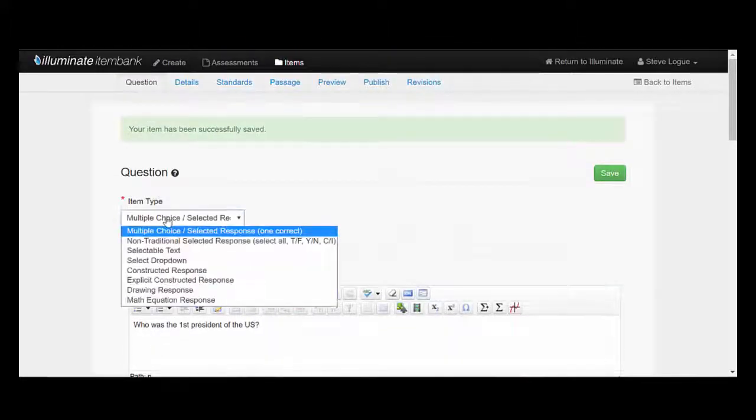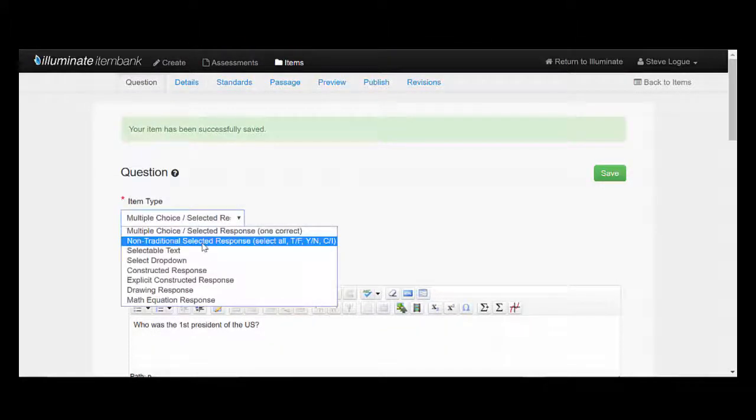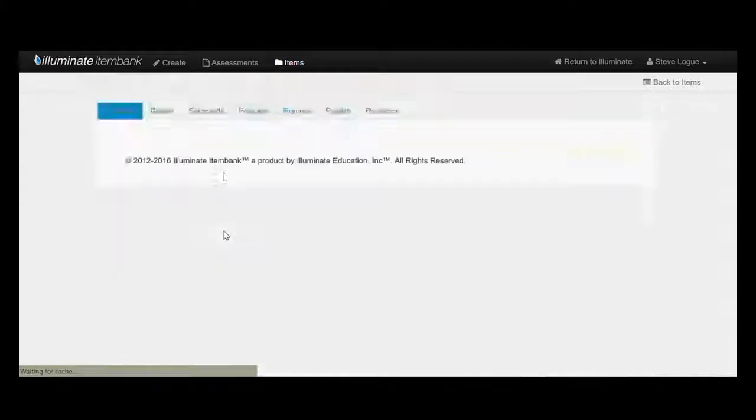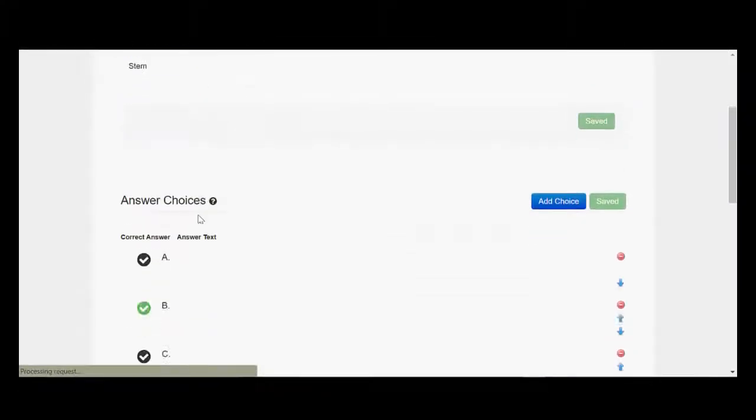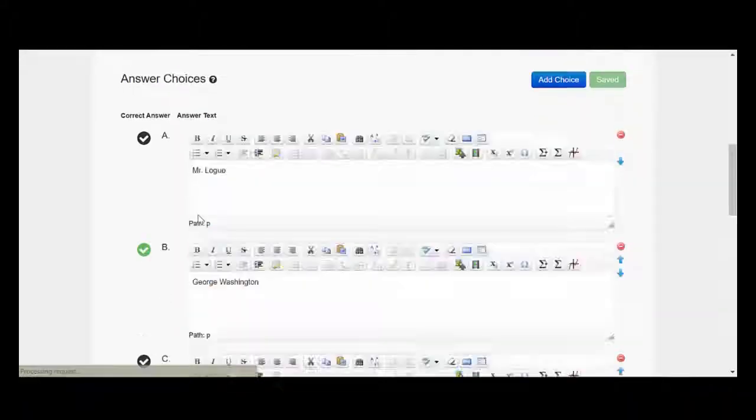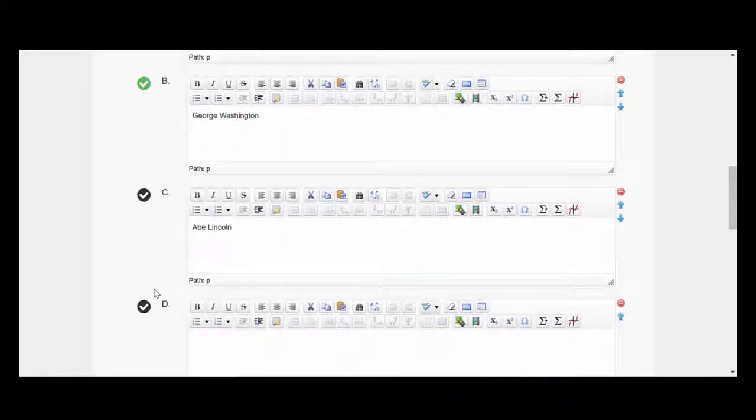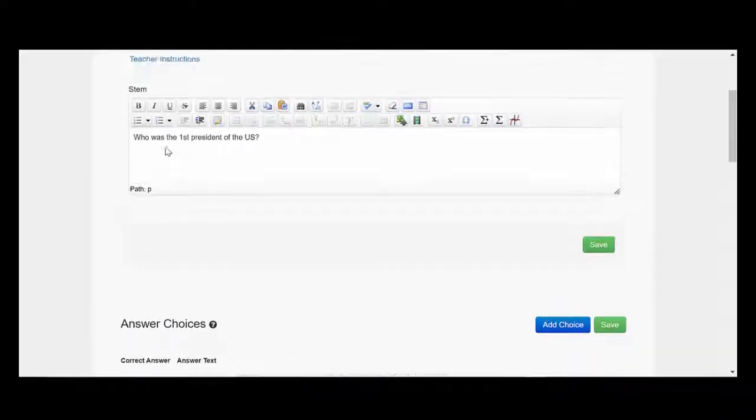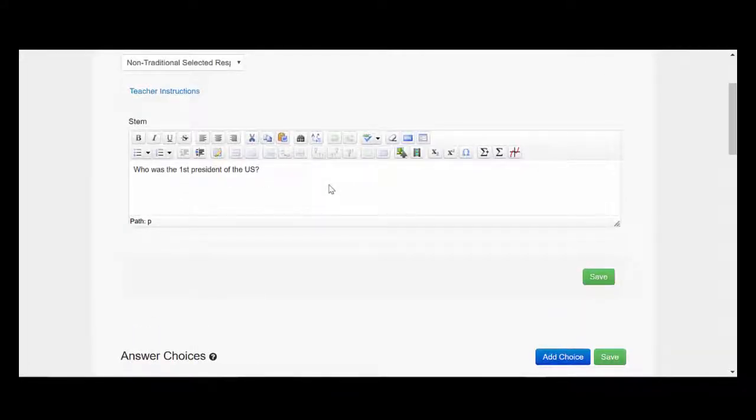Now again, to change to non-traditional selected response, we can select that. And I could select multiple answers. Everything else works the same, except now I can select more than one correct answer. And I'm just going to stay in this mode because it doesn't really matter if I'm in this mode or another mode for the next part.